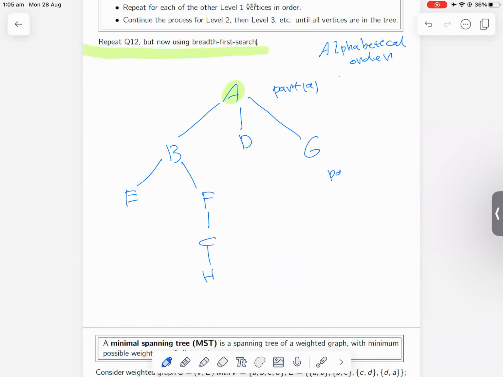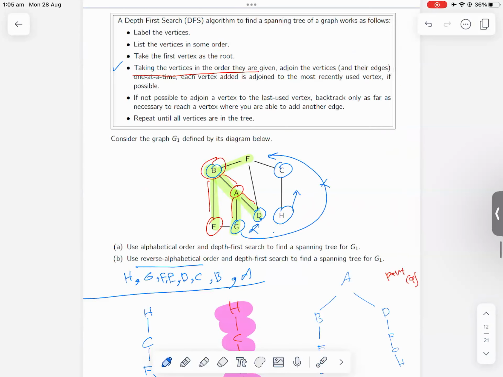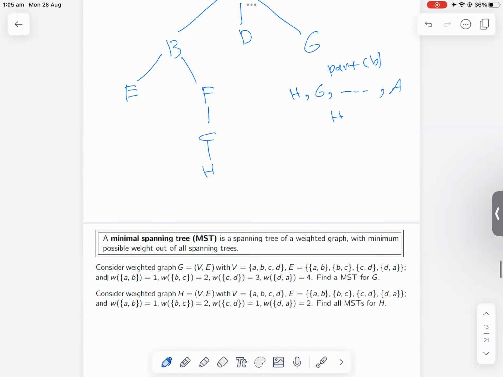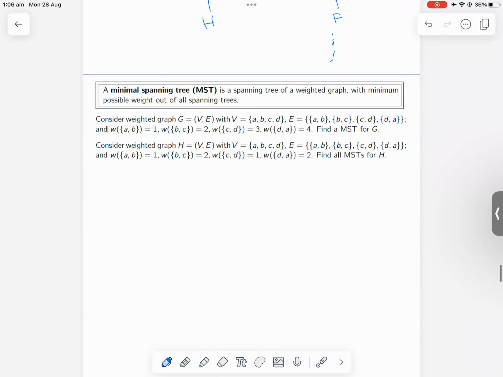For part B, it will be H, G, until A. So I will write H here, okay? And I will look at this one here. So then I will choose C, then I will choose F. So this will be C, this will be F, and you can continue for sure. This one, it's okay.